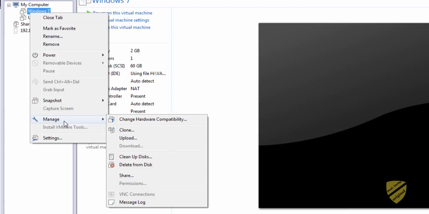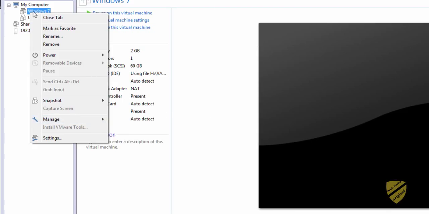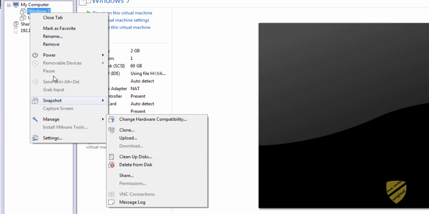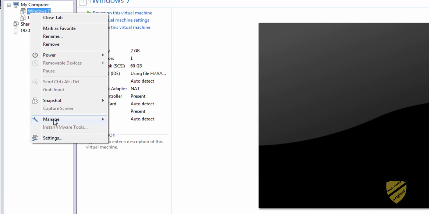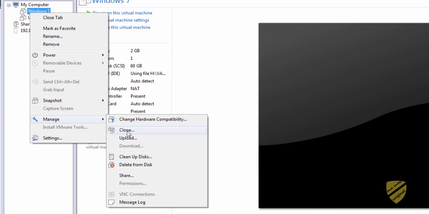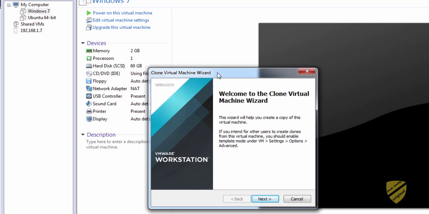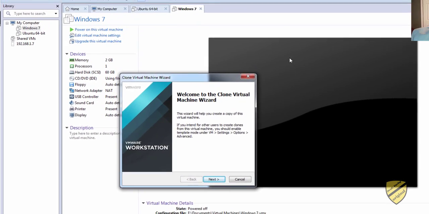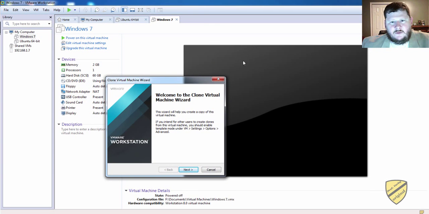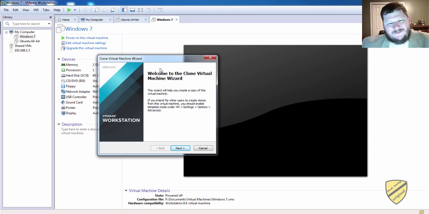To do a clone, I'll get started. I'll right click on my virtual machine here, and then go to Manage. You could also go through the menu to VM, Manage, and then simply select Clone. It'll bring up a little wizard. Also worth noting, to do a clone you have to have the machine shut down. It can't be running or suspended.